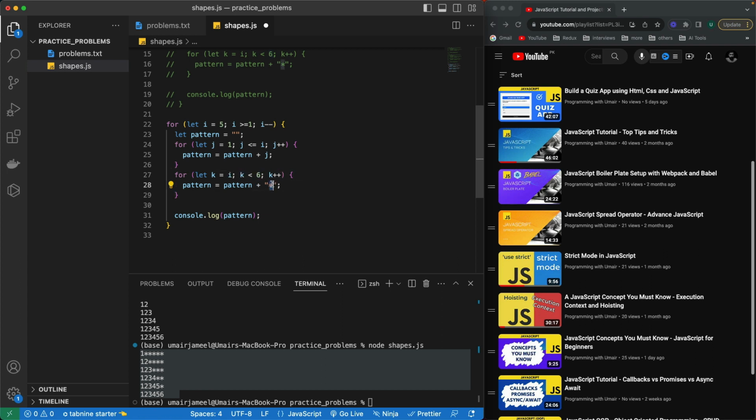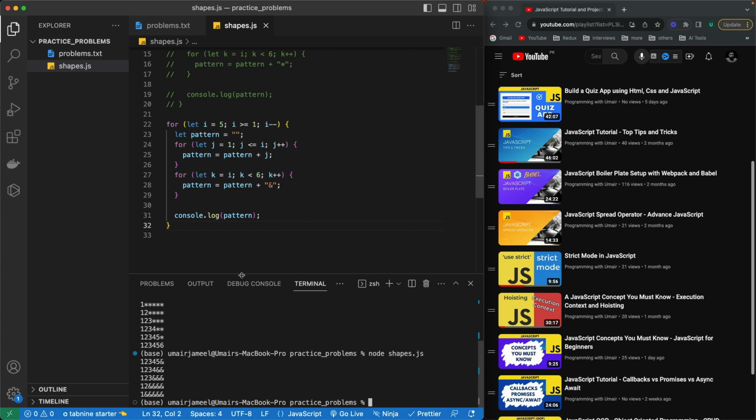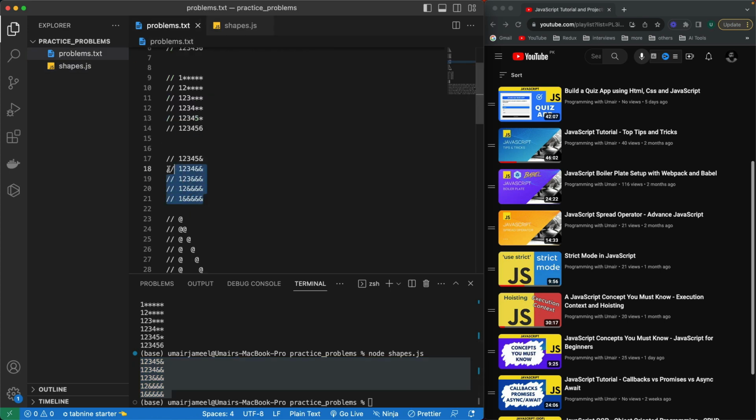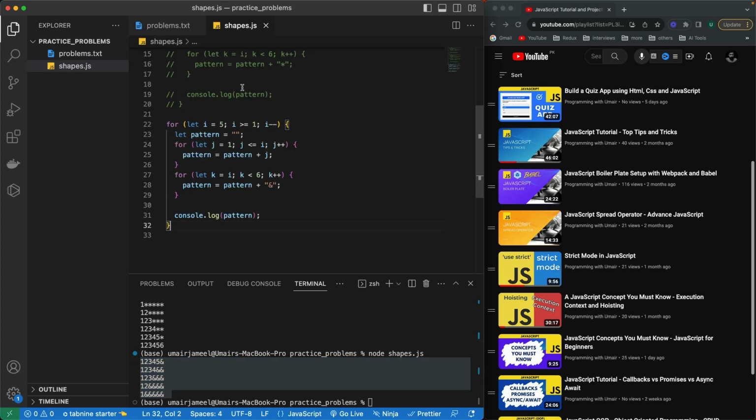Okay, so let's change this static and let's try to run this program and see what it prints. All right, so it works well. We have this printed, and it's pretty much the same as this triangle which we have to print. So I hope that you have understood the purpose of using these values within this loop, and how these internal nested loops are being executed in JavaScript.